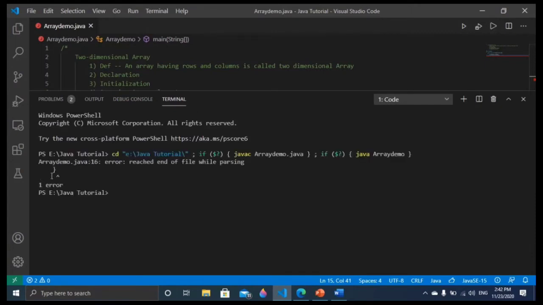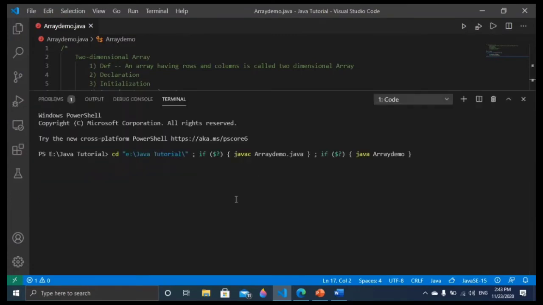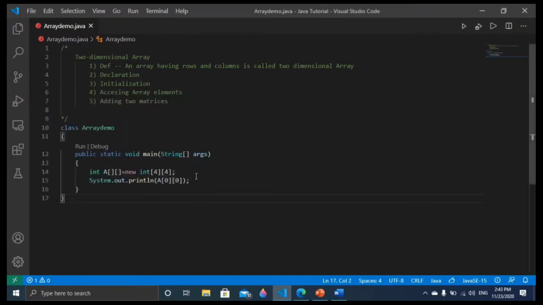You can see one error is coming here. What is the error? Yes, a bracket is not closed. We need to close one more here, because this one is for the public method and this one is for the class. Now let me run it. Now you can see 0 is printed, right? But if you want to print another element, suppose I give 0 1, what will happen, friends? The next one will be printed, you can see here.